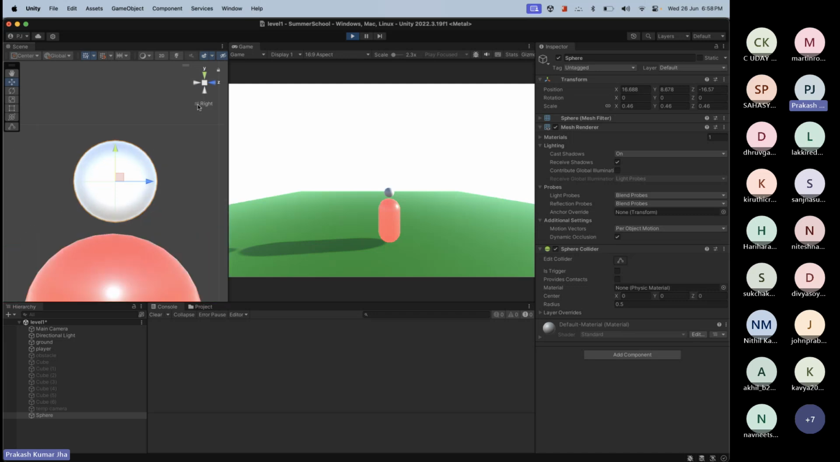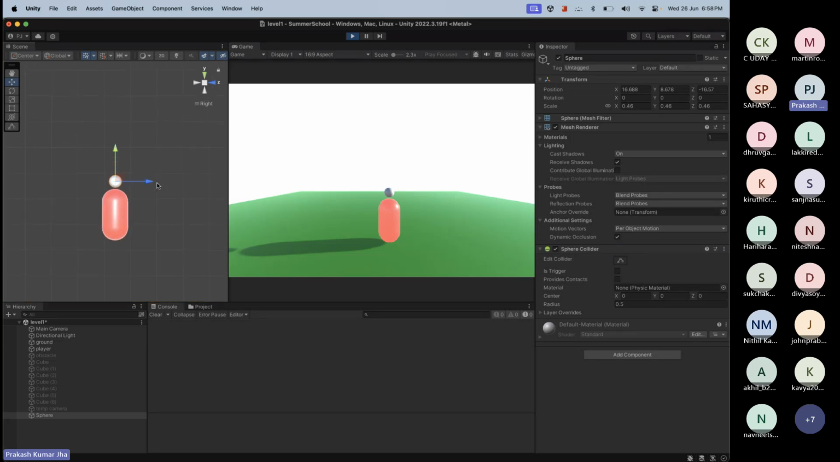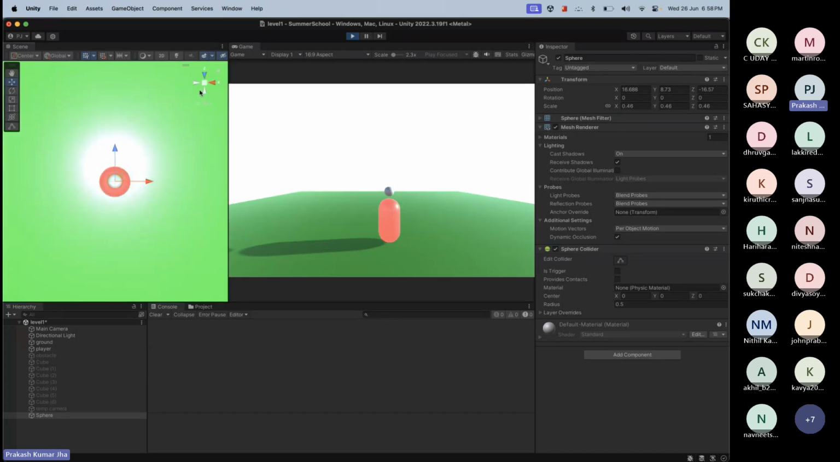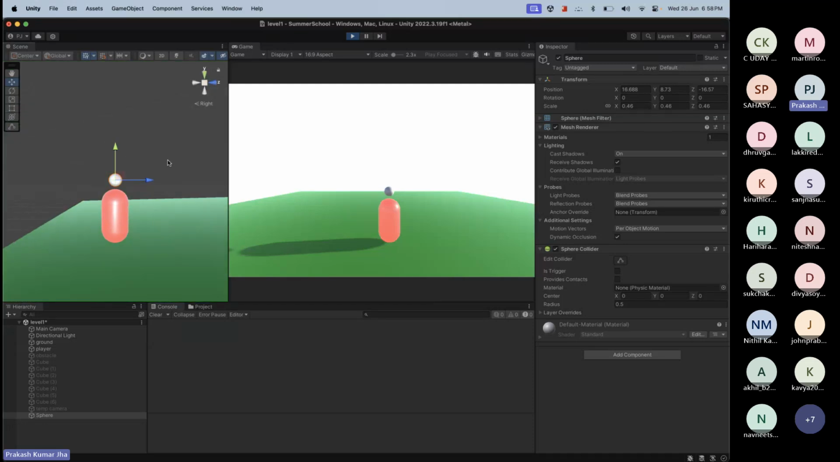There is this option which will change your scene view into orthographic and perspective. If you change it to orthographic, it will be shown in the planar view, like a 2D view, so that you can place your objects in a more precise manner. That is what I'm doing right now. So through this, I was able to precisely place my ball on top of the player.